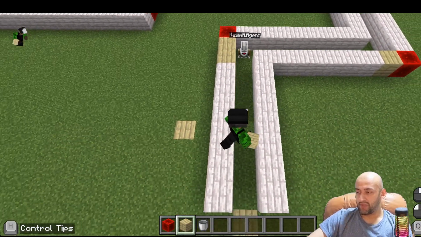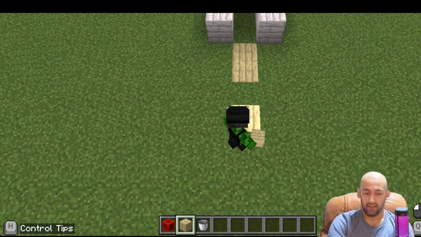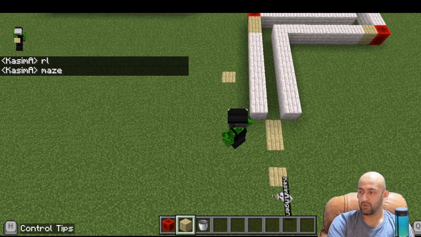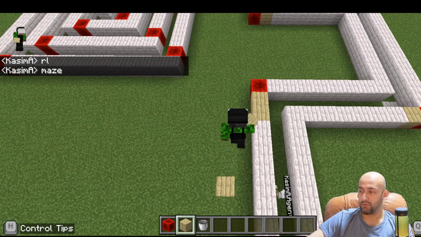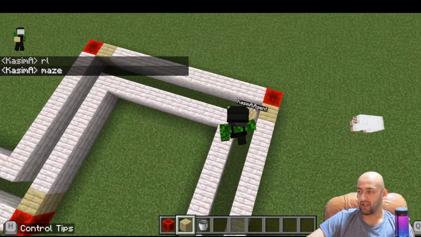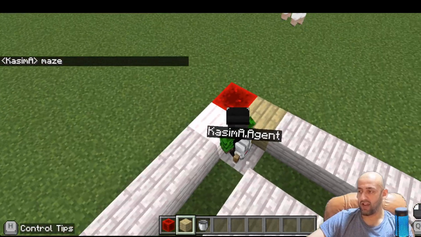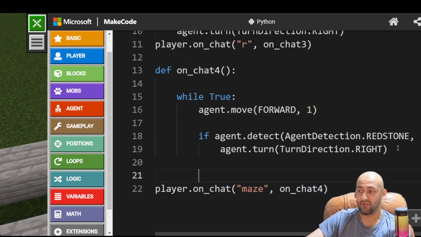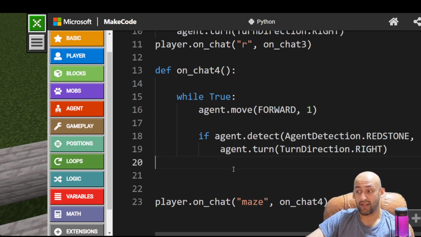Now, if I bring my agent back here, type in maze, you'll see that he gets through the first obstacle, but not the last obstacle. There we go. Now he gets stuck here. Why? Because the redstone is on the right, but we have not coded anything that says if there's a redstone on the right. So let's do that right now.